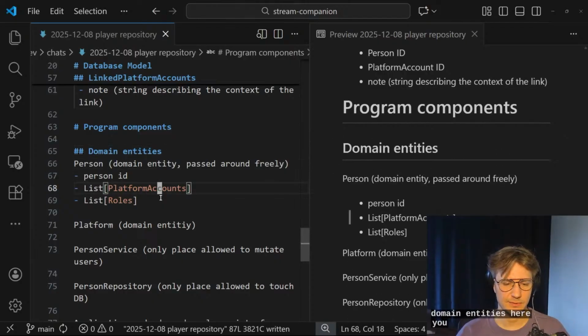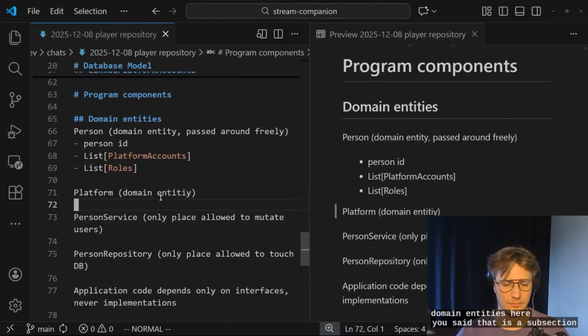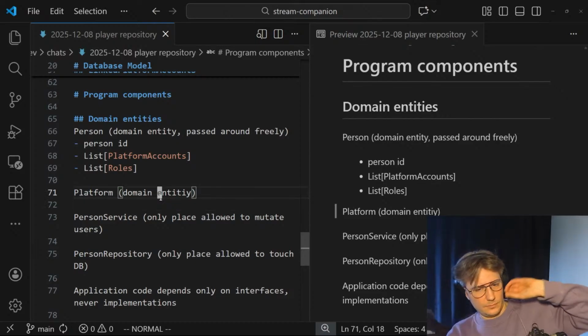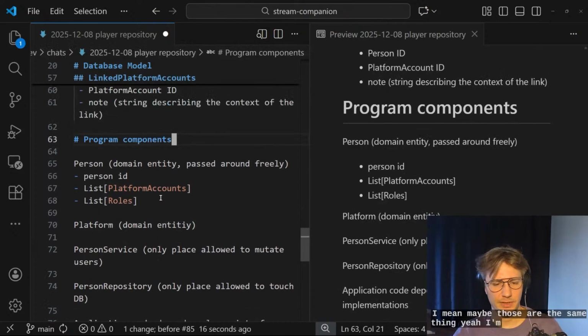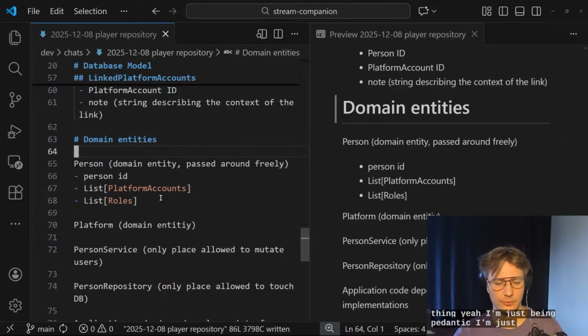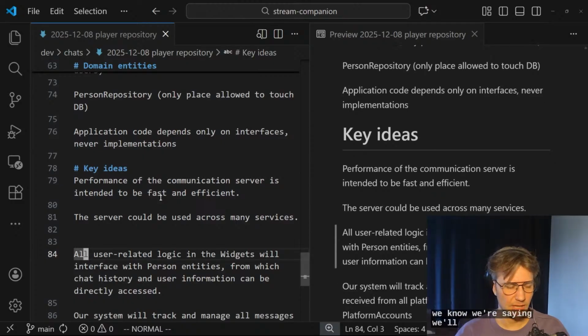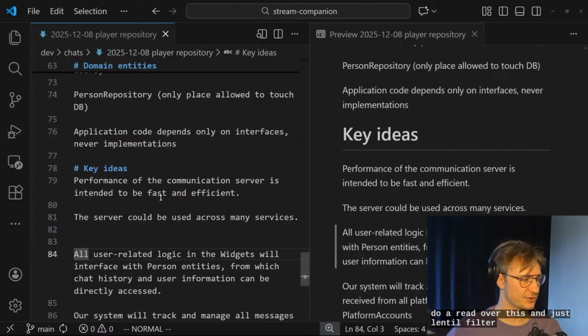Just add that as a subsection. I mean, maybe those are the same thing. Yeah, I'm just being pedantic. We know what we're saying. We'll ask the AI to do a read over this and just lint filter this first specification for us.